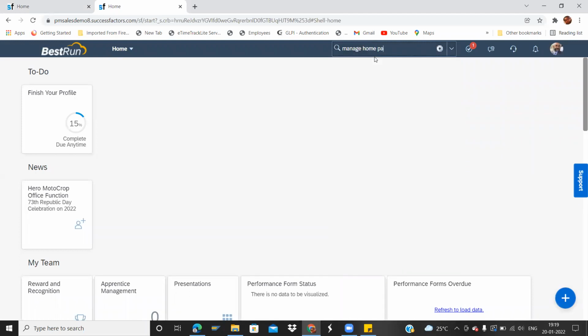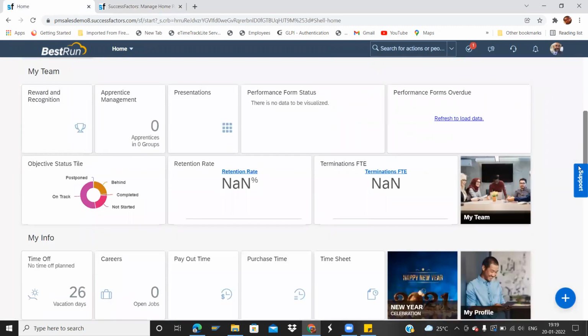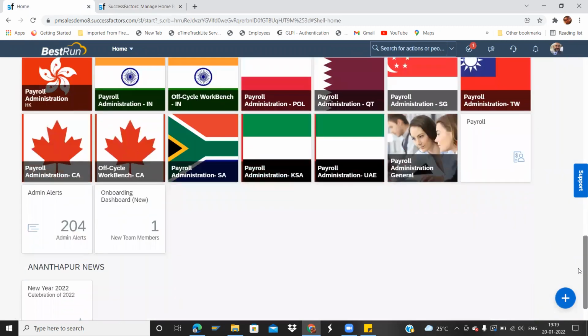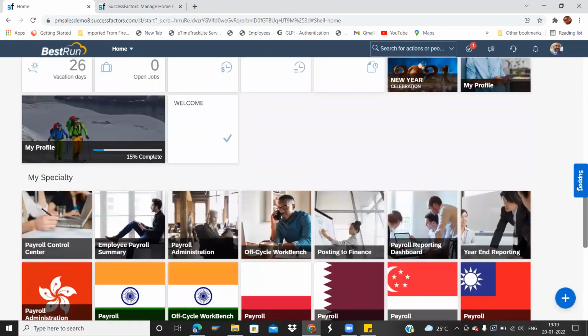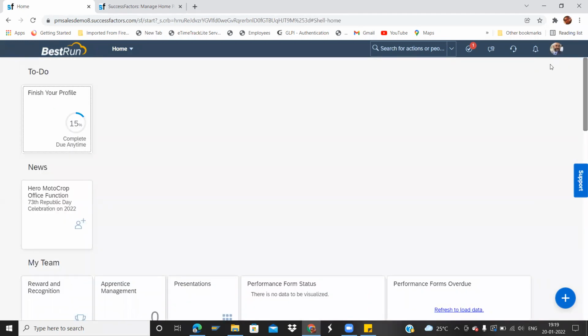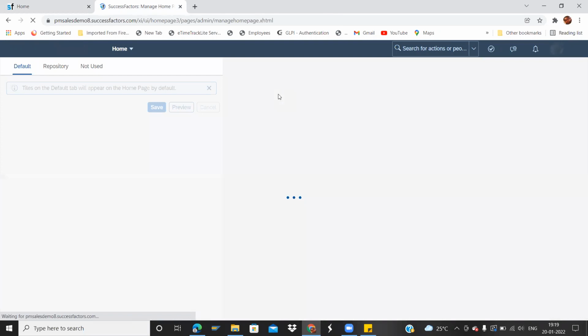Manage homepage. Generally, in the configuration, if you want to see more than 12 tiles, see, this person has so many tiles, but it is showing very limited tiles. So if you want all those tiles to be reflected, you have to switch the ESS role for employees to the legacy homepage. Under here you have to do the configurations.